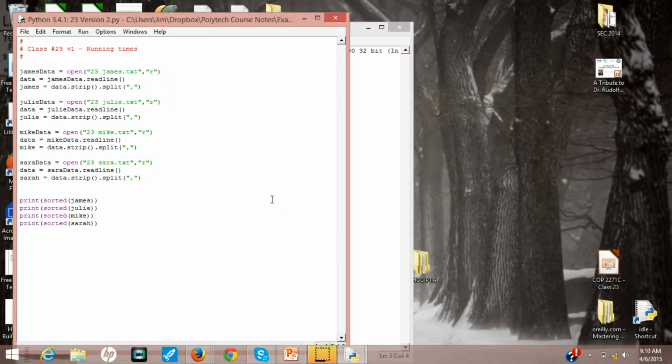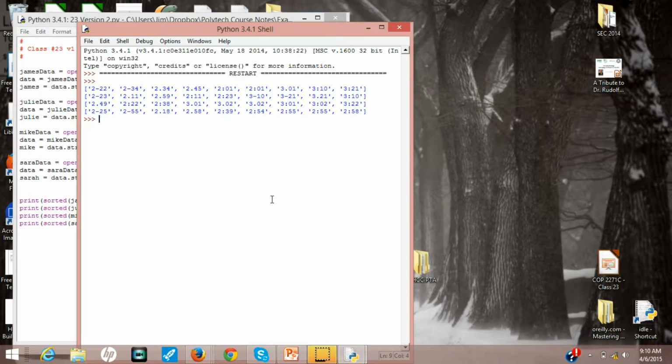All right, now we've got a brand new version of our code. All of this boring stuff is exactly the same, but look down here, we have print sorted James, print sorted Julie, sorted Mike, and sorted Sarah. So what's this going to do to our little running time values? Cool. So then we should be good to go, right? Okay, let's do this. Woohoo! Are we done? We sorted it, right? So, yeah, no, it's not.